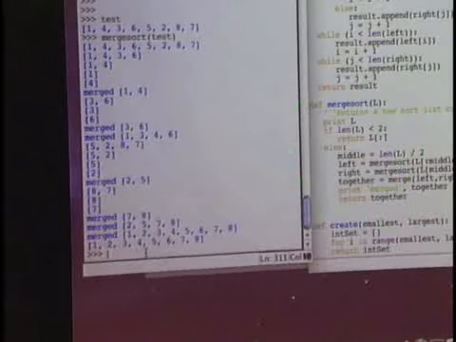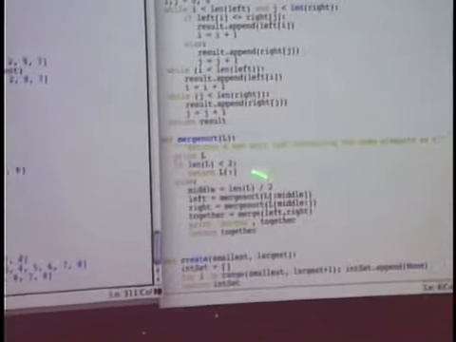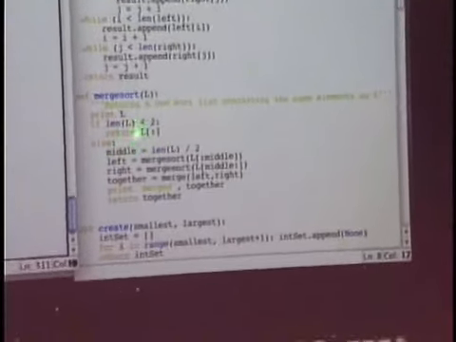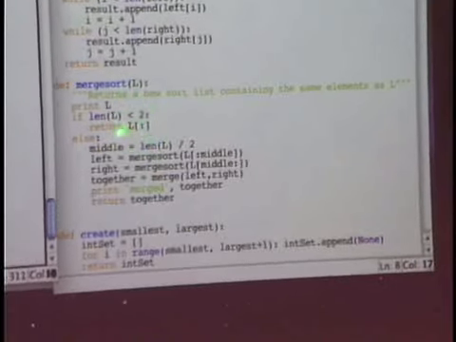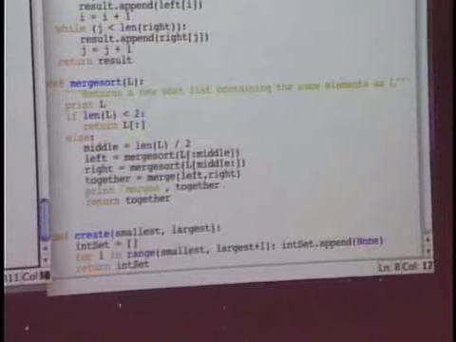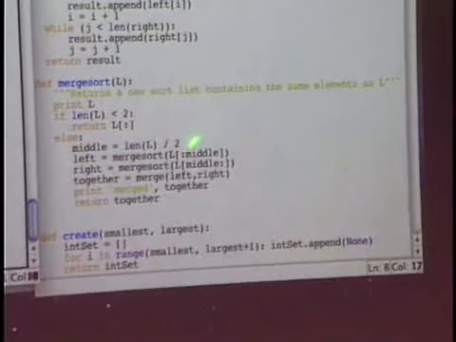There's merge sort. It takes in a list. What does it say to do? It says check to see if I'm in that base case. It's the list of length less than 2. Is it 1, basically? In which case, just return a copy of the list. Okay? That's the simple case. Otherwise, notice what it says to do.